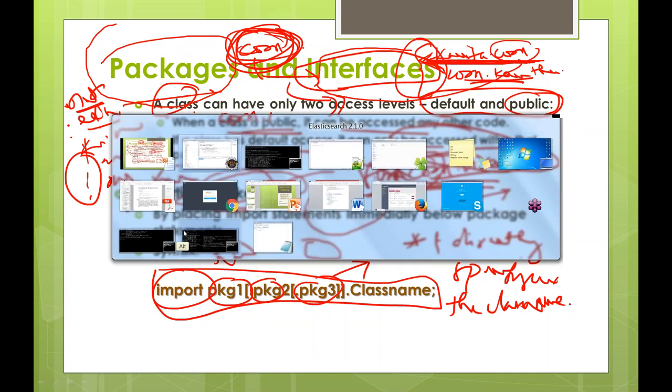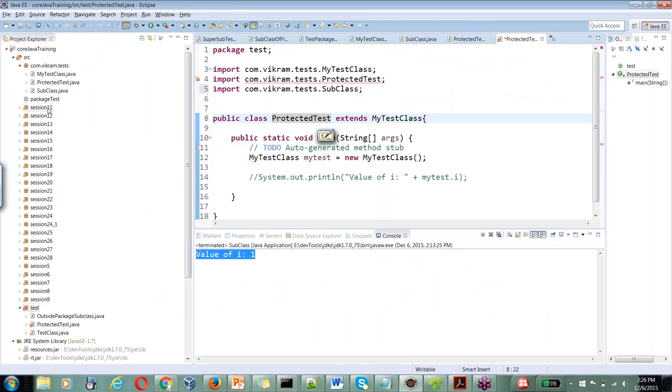So here I have not created anything like that. I just created one package for each session, right? Like that. Yeah.